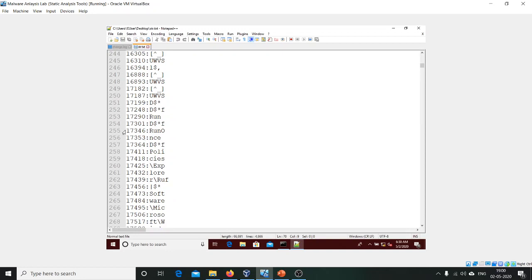Yeah, here you can see, you can point it here, right? At 255 you can see, and 253 also, some Run is there. Run Once, as I said earlier, is actually a persistent key. And the second one is RunOnce. You can give a delete also. You can see Run Once, right?